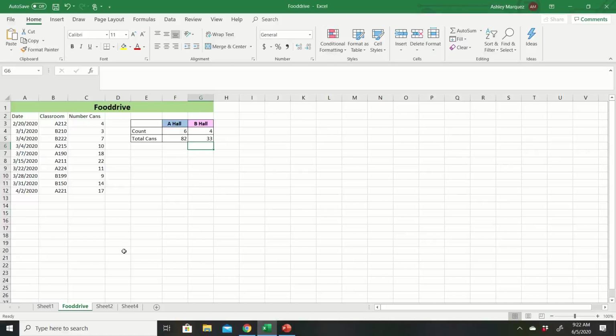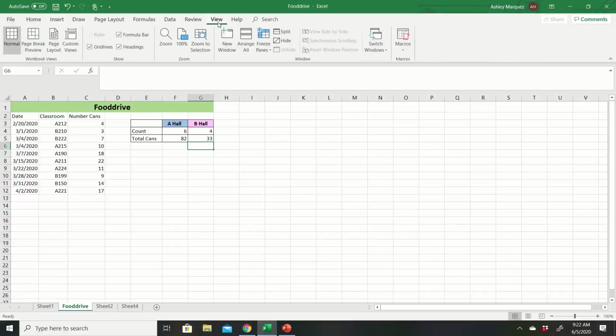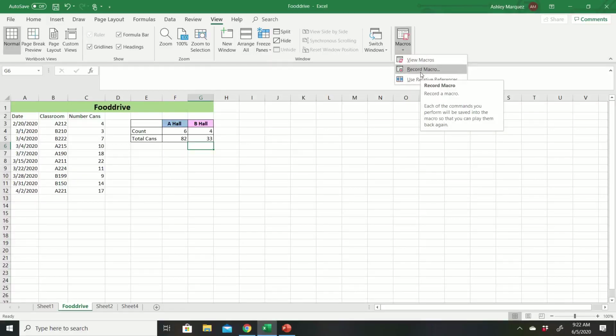So the first step is always to record the steps, and it's always a good idea to kind of write down the steps, or go over them in your head, because once you start recording, it'll be recording everything that you do. So to find your macros, you can go here to the View tab, and under the View tab you have this Macros, and so you're going to click on Record Macro.